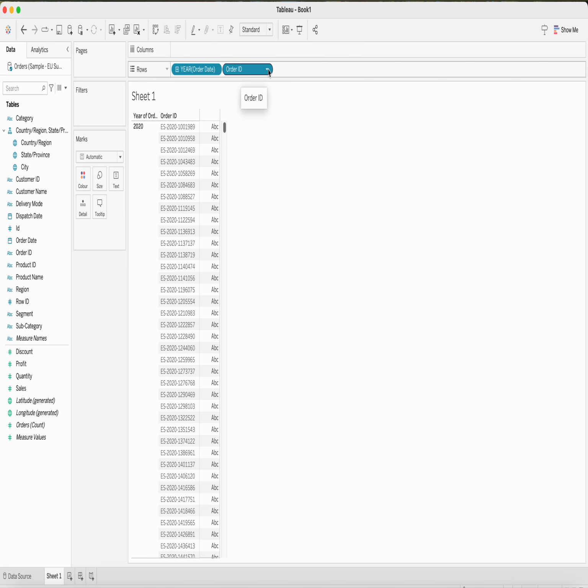However, if I decide to count this Order ID because I want a count of all orders in each year, that's what I want to achieve, I will leave the year as discrete because I want to categorize my data. Now I will go into Order ID, which I want to count for each year. That is going to be done under measures. You can see different measures.